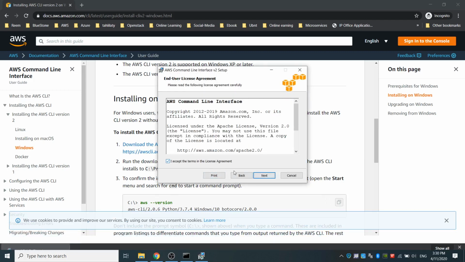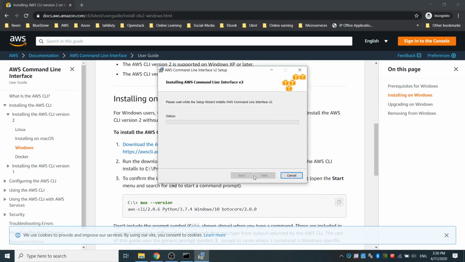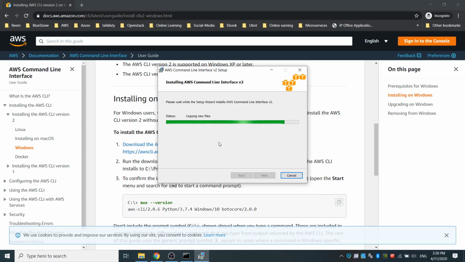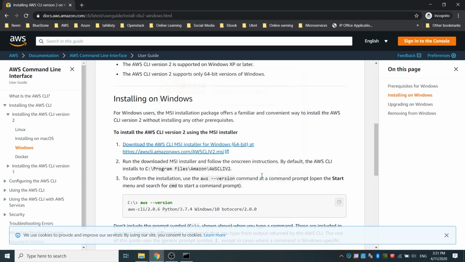Next, I accept the terms in the license agreement. Next, and install. Yes. It is updating component registration, copying new files. And it's completed and finish.